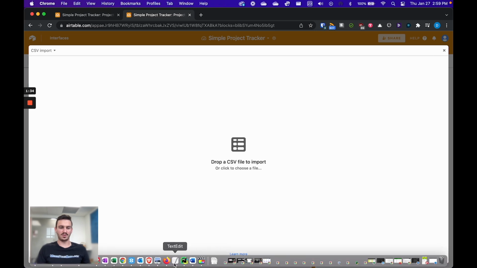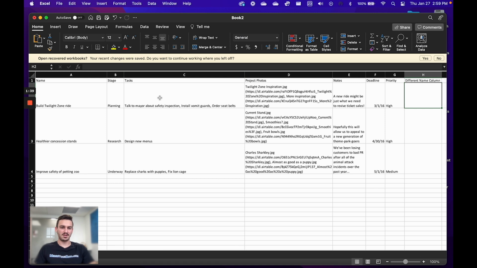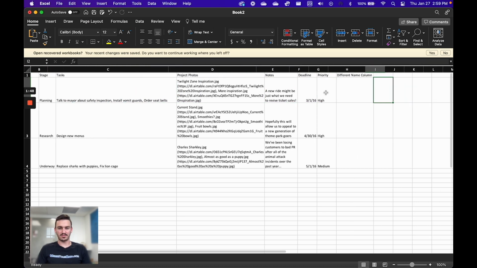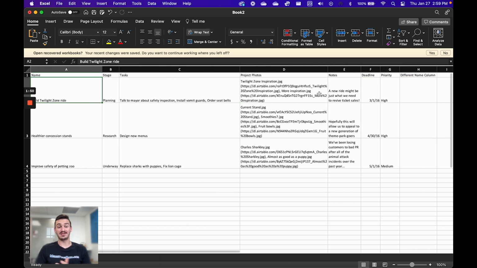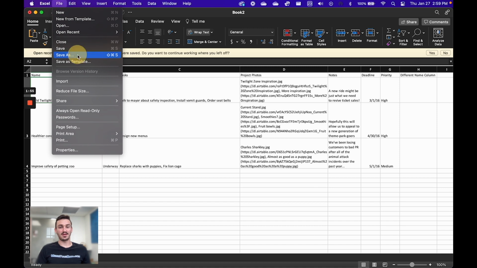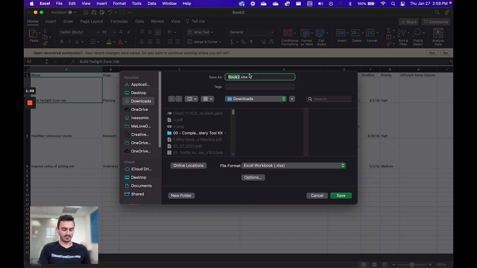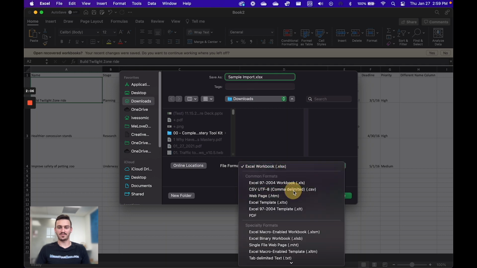And so I'm going to open up Excel here to show you sample data that I pulled over. And so you can see here that this is a one-for-one export from Airtable. This is the sample data that's already in there. Now what I'm going to do is save as, and I'm going to save this as a CSV. So I'm going to go to downloads here, I'm going to do sample import, and I'm going to change the file format to CSV and click save.